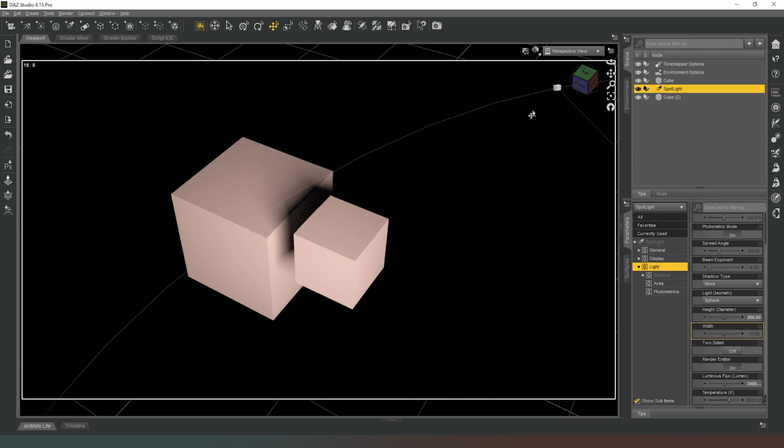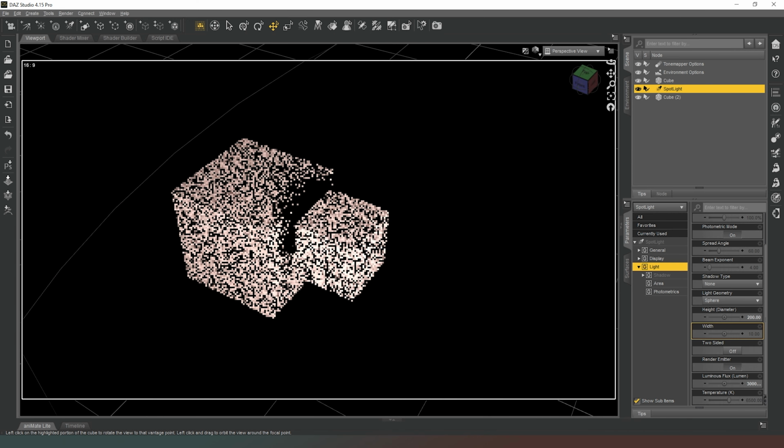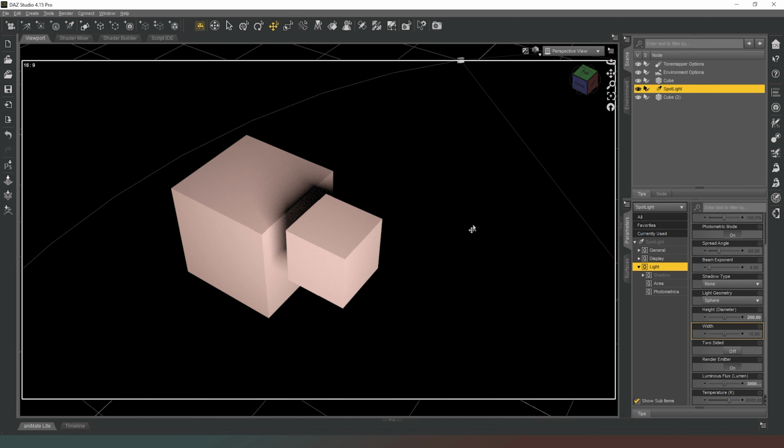There we go. Nice and bright, nice and soft shadow anyway. So there you go. We've created a light source. We've now used that to illuminate our scene. We've got rid of our HDRI for the time being.